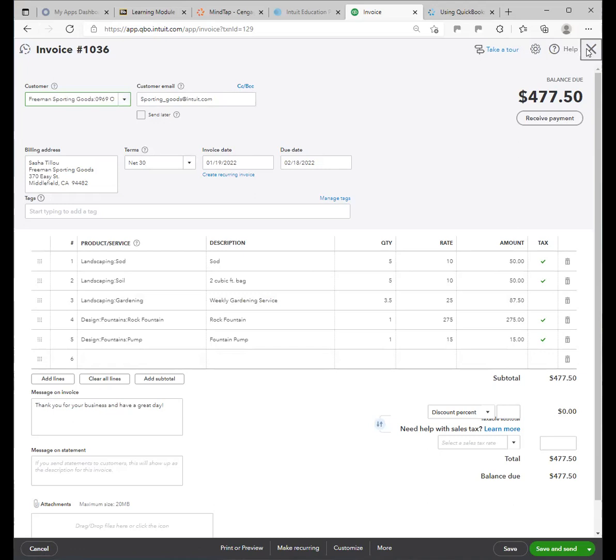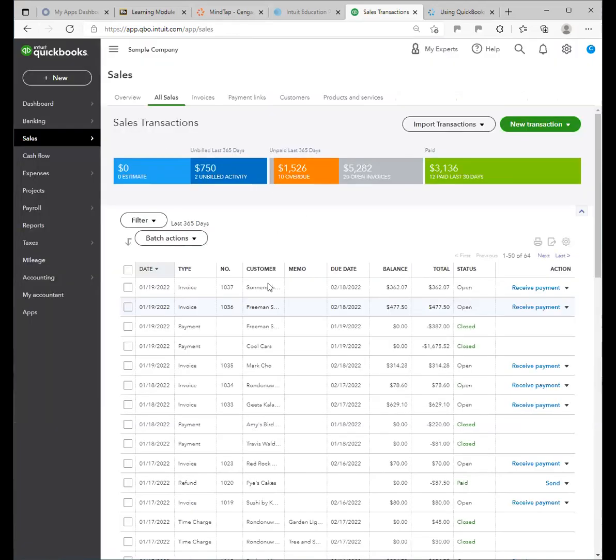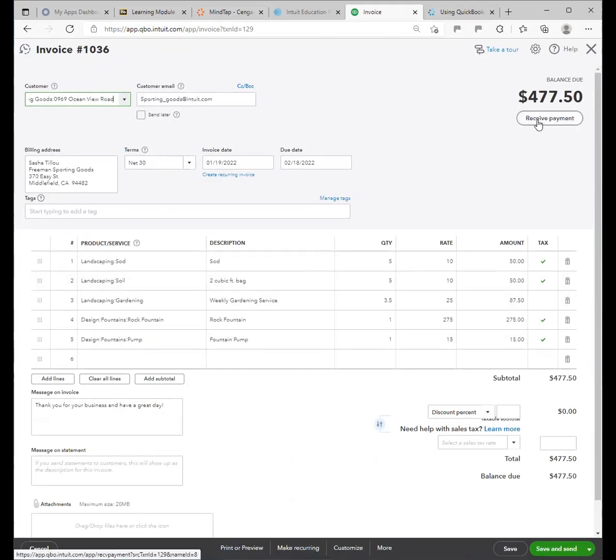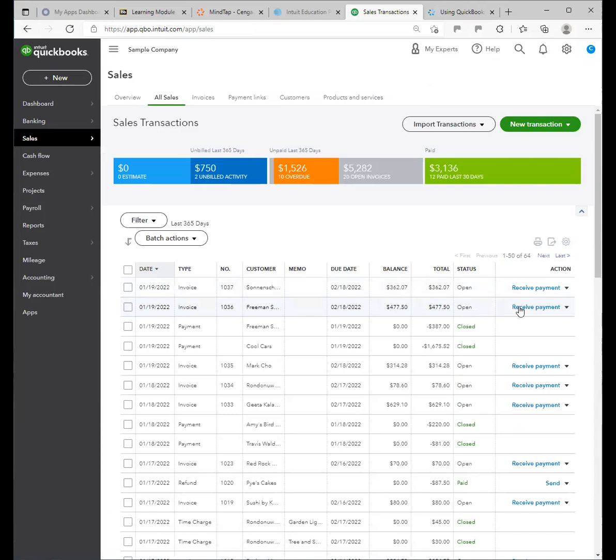All right, so let's close out of that. So that's just where you can look at all of your invoices. And of course, it's going to give you a status if it's open or closed. And so not only can you click on the invoice from here and record a payment, or you can come over here and click receive a payment, or the drop down menu, and here's a list of other things you can do.